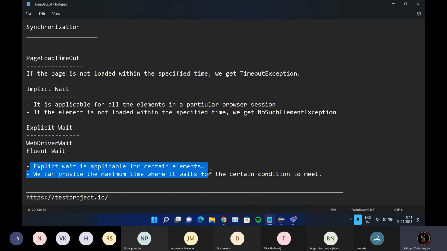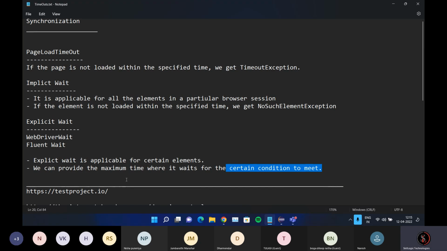The difference they will ask in interview: difference between implicit wait and explicit wait. Implicit wait is applicable for all the find element statements, which we need to provide once we create the browser instance. But explicit wait is only applicable for certain statements, certain elements only. You have to mention it for every element if you want to use explicit wait. We can provide the maximum time here also, where it waits for certain conditions to be met. We are not only waiting for the element to be found, but we are checking for certain conditions to be true. We will see how to do that.